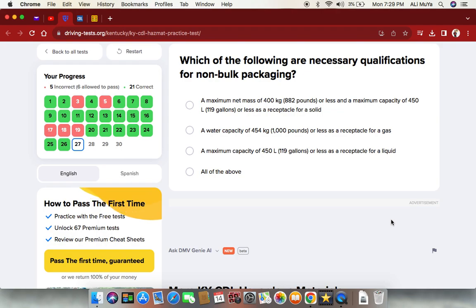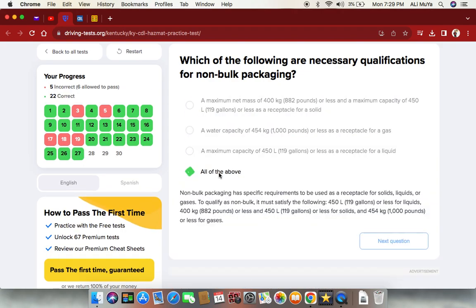That is true, because if you're hauling hazardous or explosive materials, you're carrying gases or liquid. So that's basically the category of the hauling material. A maximum capacity of 450 liters, which is comparable to 119 gallons or less, as a receptacle for liquid? The answer will be all of the above, mainly because we're talking about gases and liquid, and the specific numbers designated to acquire the threshold.